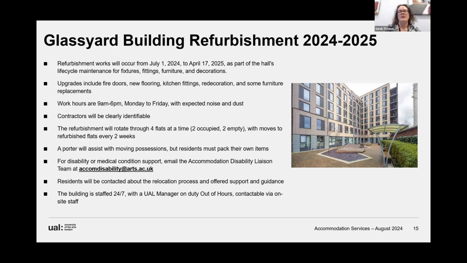At some point in the year, you will need to move as a flat. So you will be moving as a flat into a newly refurbished flat. There is one move that you do during the year, and then you're in one of these newly refurbished flats. We will be letting you know when you're going to need to move. You'll need to pack all your items, and if you need assistance with moving possessions, there will be a porter available and trolleys, etc.